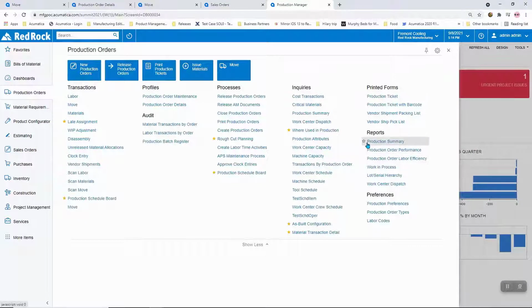At any time throughout the production process, I can return to dashboards or reports in order to gain visibility into the current status of production. We also have reports like our production summary, work in process report, work center dispatch, and production order performance. And I also have the flexibility to build my own reports from scratch.